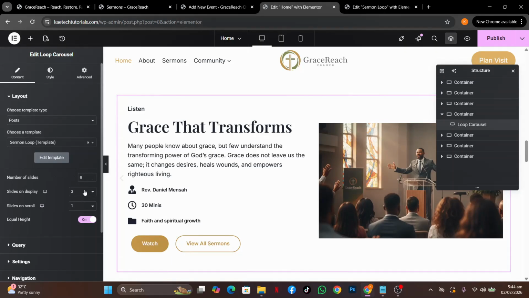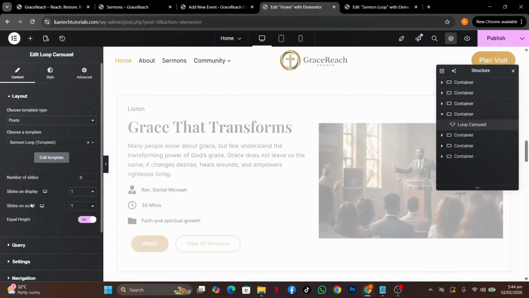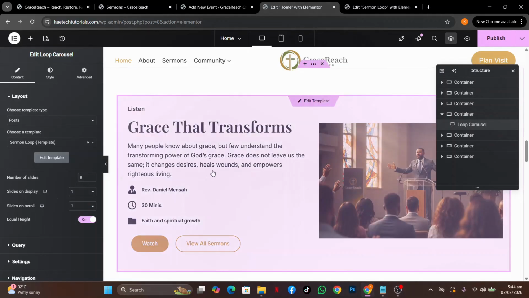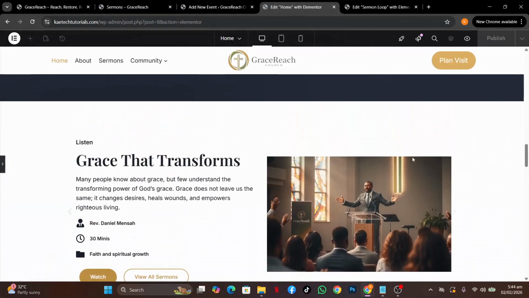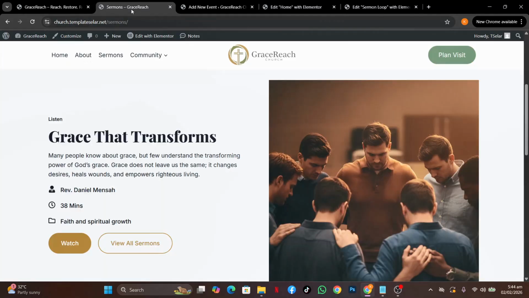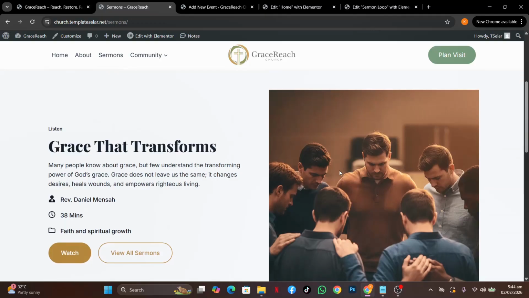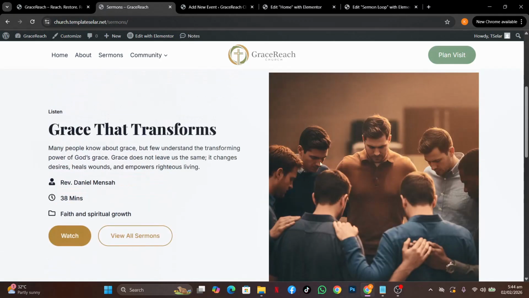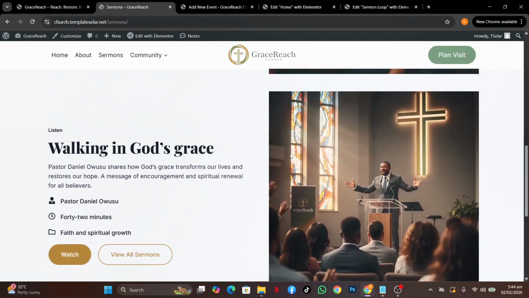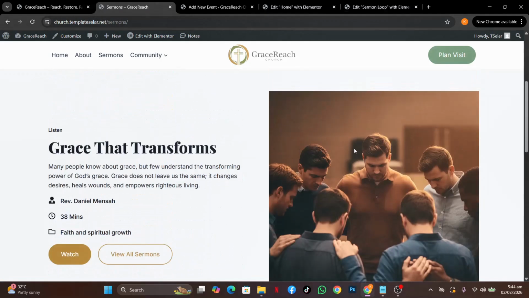Number of slices you can choose over here. So let's say slice to display is 1, just 1 slide to display. So this is how it looks over here, and let's see how it looks over here. Because this one is kind of bigger, that is how it is showing this way. The same thing applies to this one.